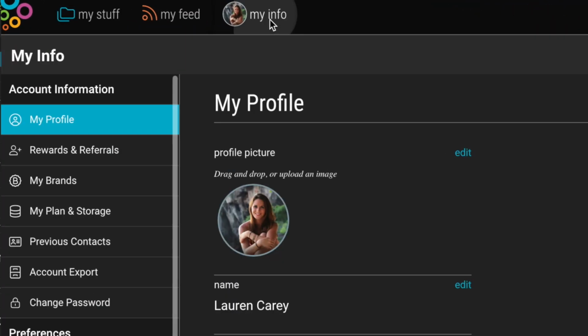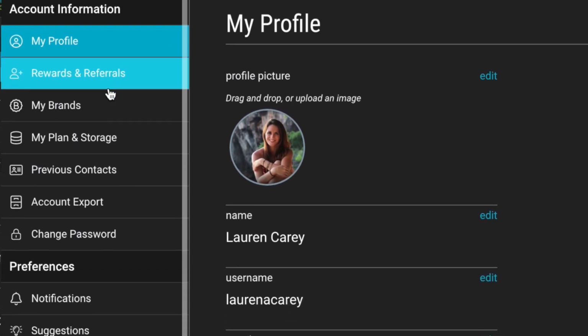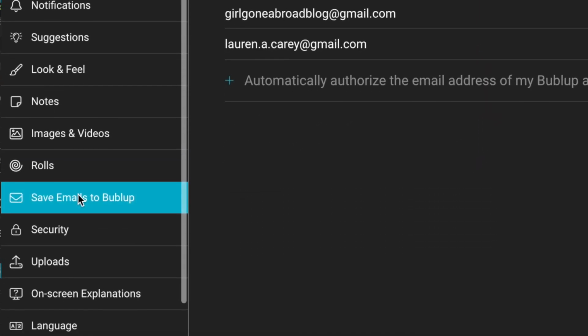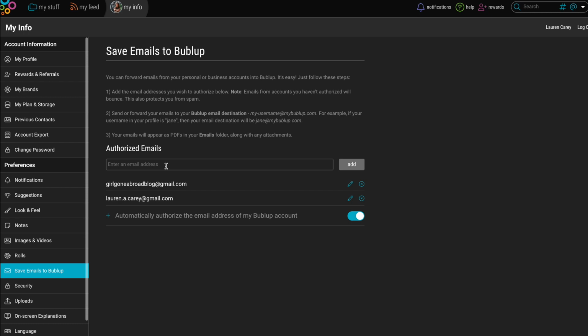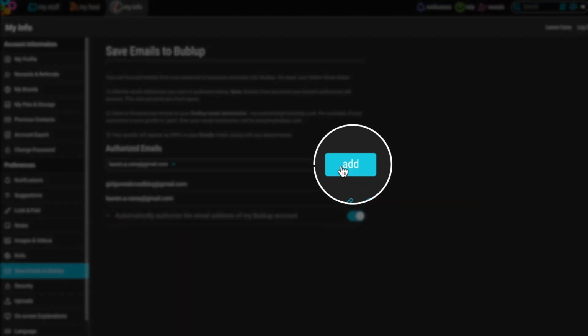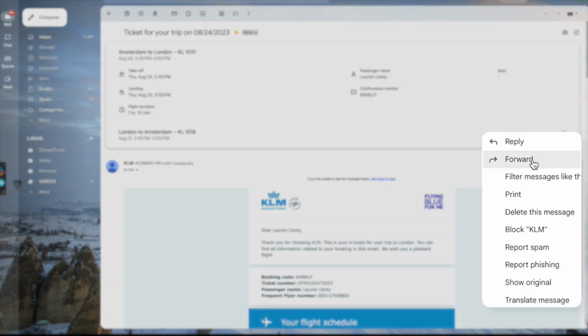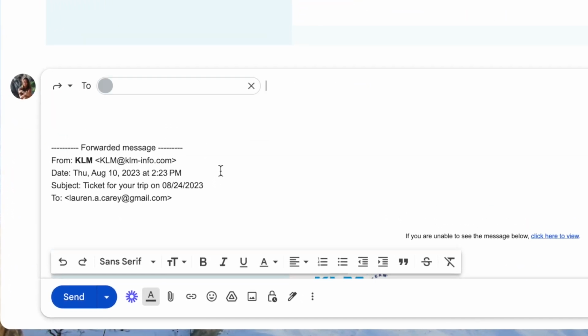Go to My Info. Select Save Emails to Bublup from the Preferences menu. Enter one or more email addresses that you want to authorize for forwarding emails into your Bublup account. From your regular email, forward any message you'd like to your username at mybublup.com.